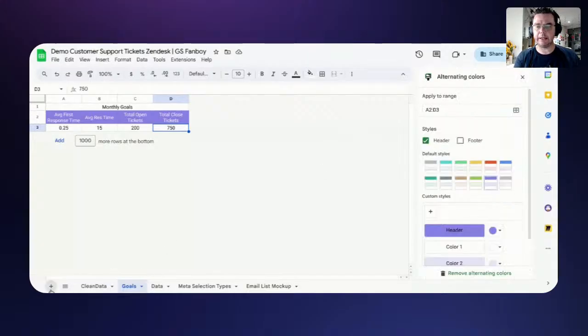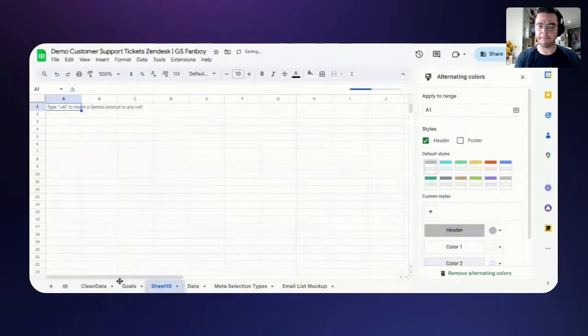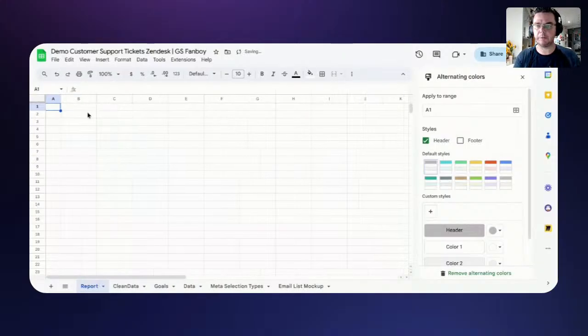Now I want to make a new tab. This is going to be our reports, and I'm going to put this to the front. We're going to call this the report tab. And what I like to do is trim up a lot of our stuff first.